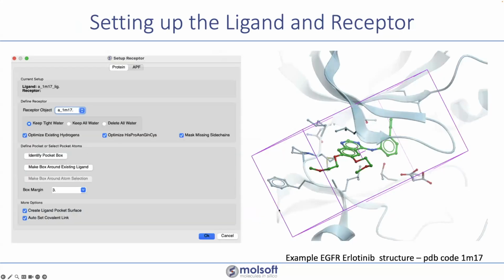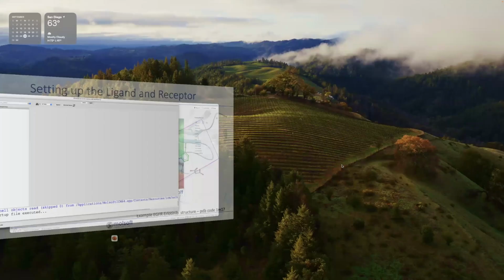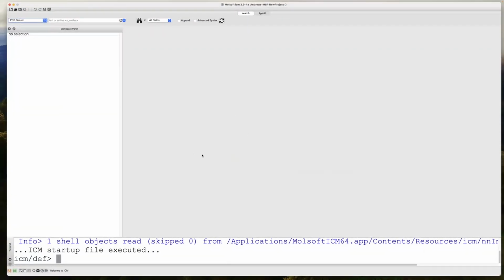So, first step, we're going to read in erlotinib, which is a first generation EGFR inhibitor, and we're going to make some modifications to that inhibitor inside ICM. So we open up ICM. Hopefully you see the ICM screen here.